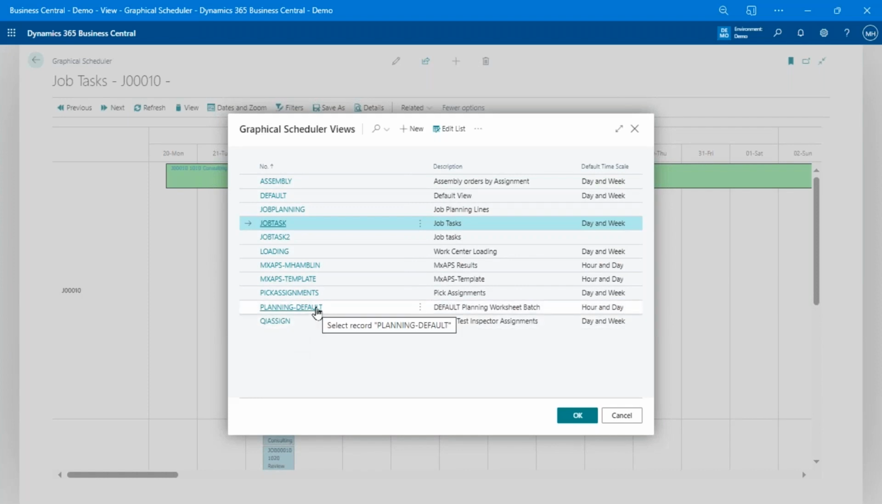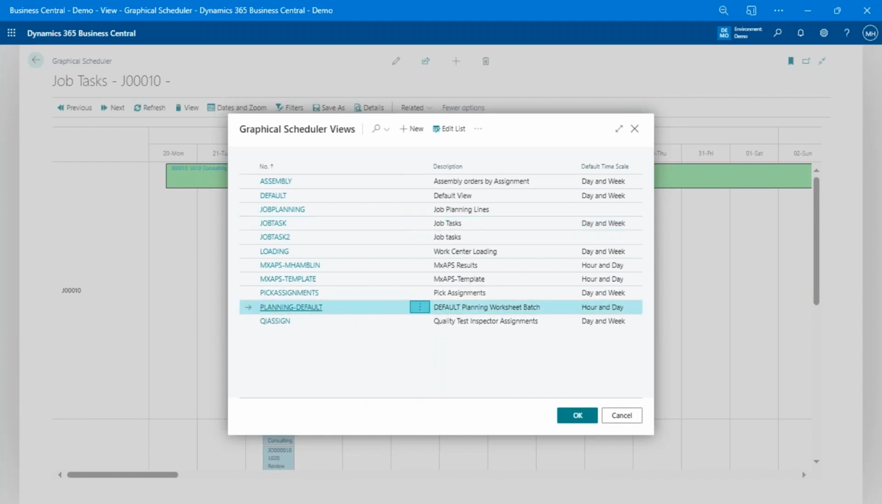What that means is right from the planning worksheet, I can go in, and this is the standard Business Central planning worksheet, and on that there'll be a button to show the graphical scheduler, and it'll show you the graphical scheduler for all your planning lines. Okay, so right when you're doing your production planning, you can go in there and see what that plan is going to do, how it's going to impact the loading on your facility using the graphical scheduler.